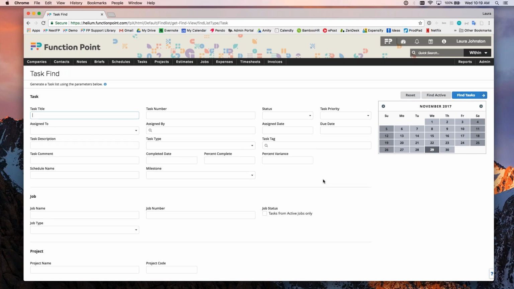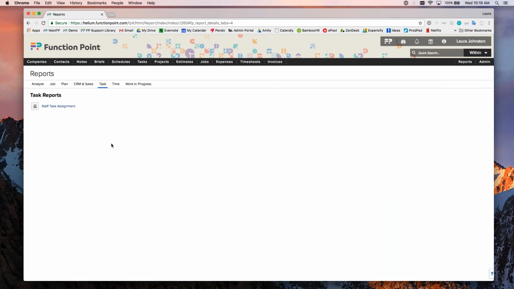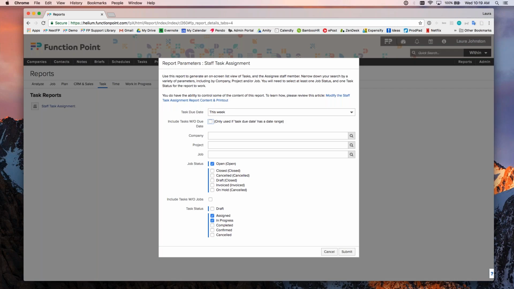Hey, Laura, sorry to interrupt you, but could you just show how you got back to that report again one more time? Yeah, absolutely. So it's under reports, and then the specific tab we'll find that under is task. And then just opening up this, you can just set your parameters here, and then it will open the PDF in a new window for you.